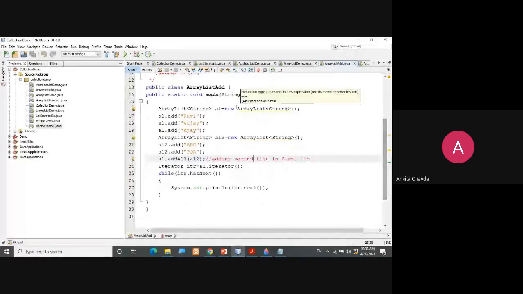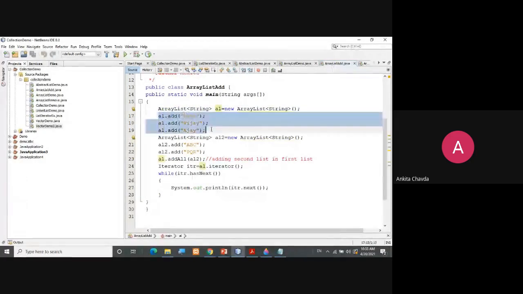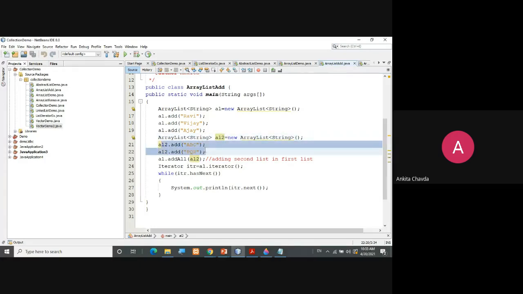See, here you are having one array list, AL, right? Inside that you have added three elements: Ravi, Vijay, and Ajay. Then you are creating another array list, AL2 equals new ArrayList of String. Now you have two different lists, and in AL2 you are adding ABC and PQ, two elements.